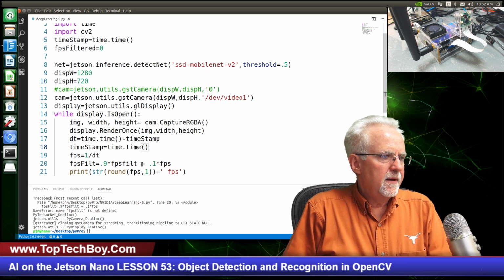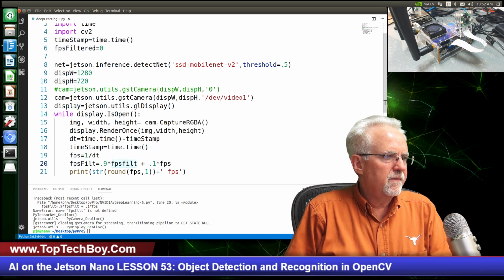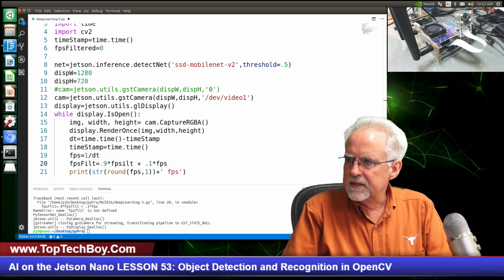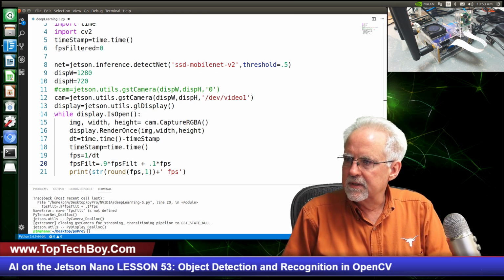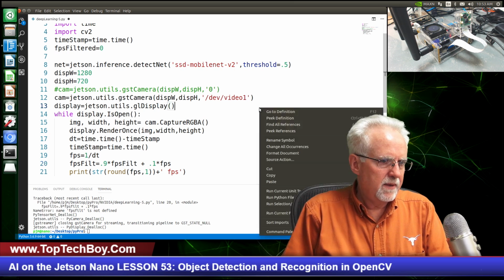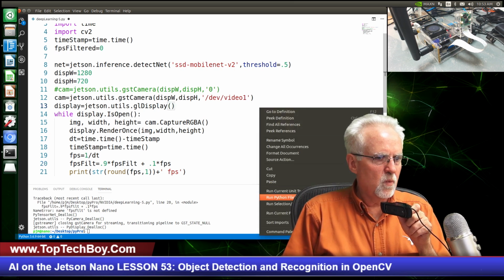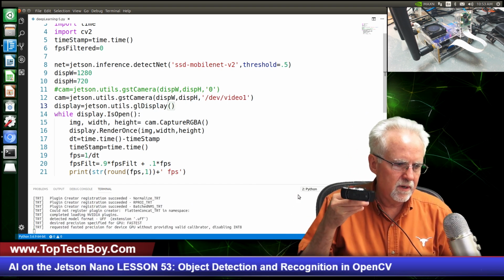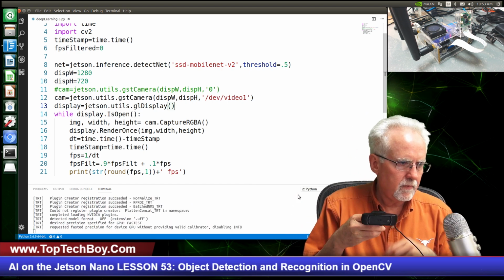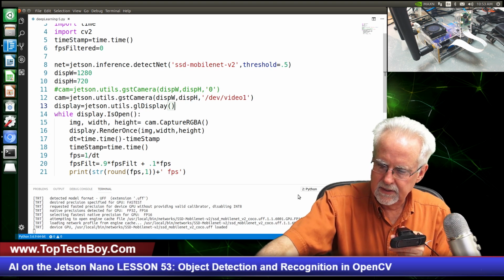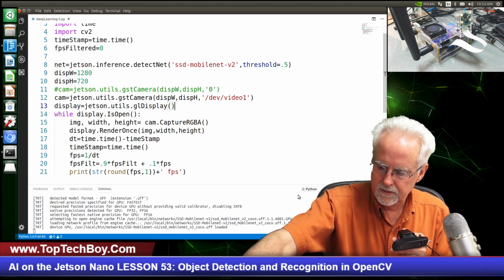Oh, okay. Here I said frames per second filled where it was an uppercase F. Did you guys catch that? That was a typo. All right. Right mouse click. And I'll have my camera at the ready this time. Run Python file in terminal. Okay, let's see. I'll get some stuff going here.